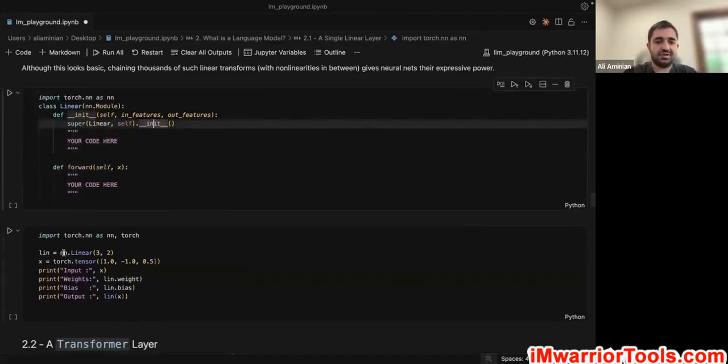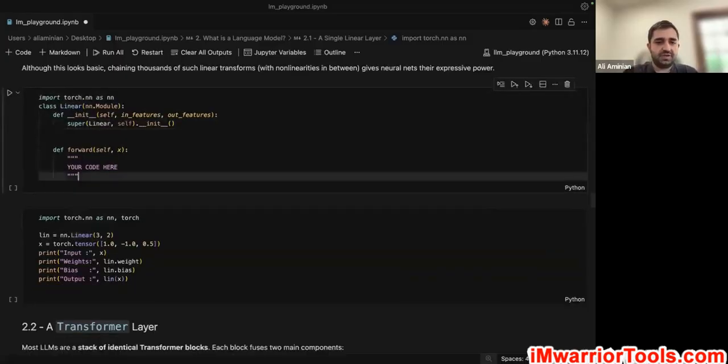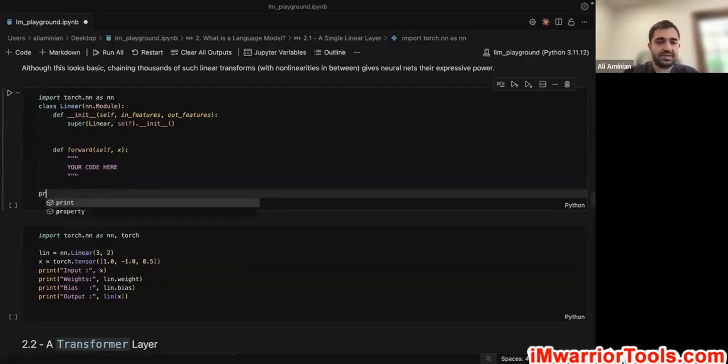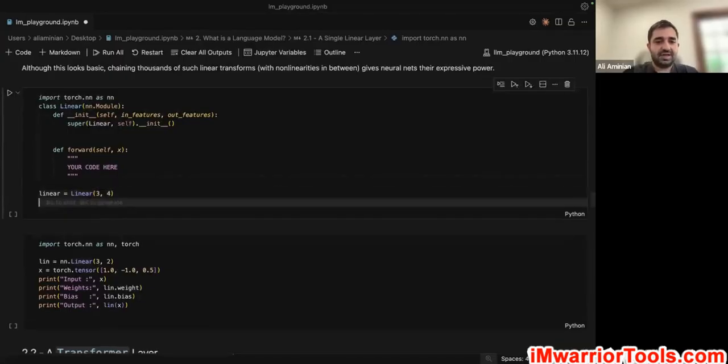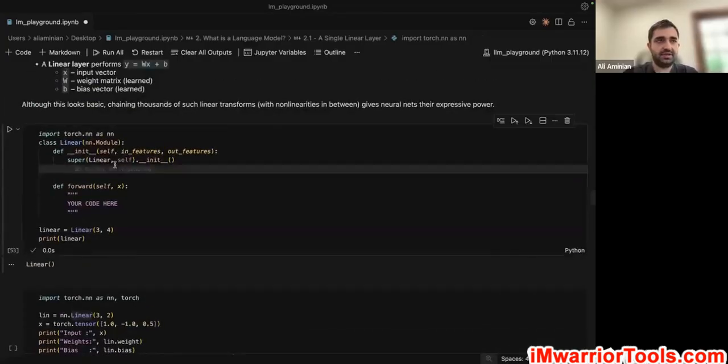In practice, we just use PyTorch's linear layer, which is called nn.Linear. But here we want to implement our own linear. So let's create a layer, linear equal Linear. Let's do a simple example, 3 by 4. So 3 is the input features, 4 is the output features. And then here, let's just print it. For now, I think it's not going to print anything because we haven't implemented it.